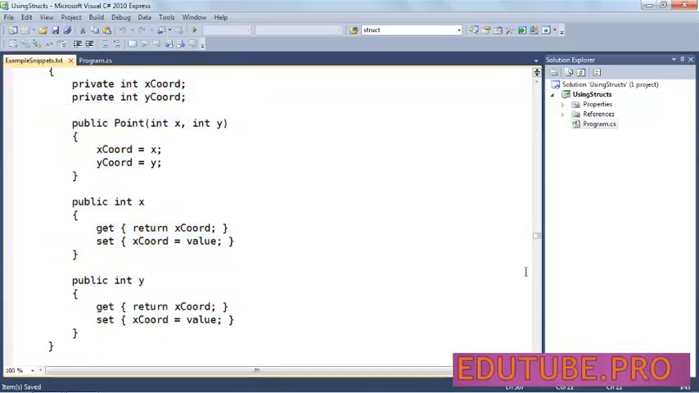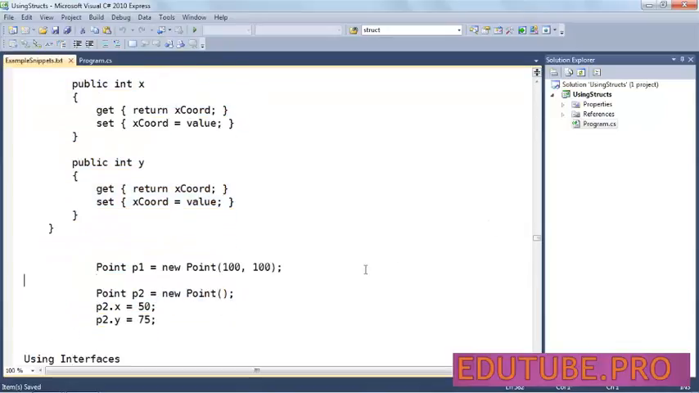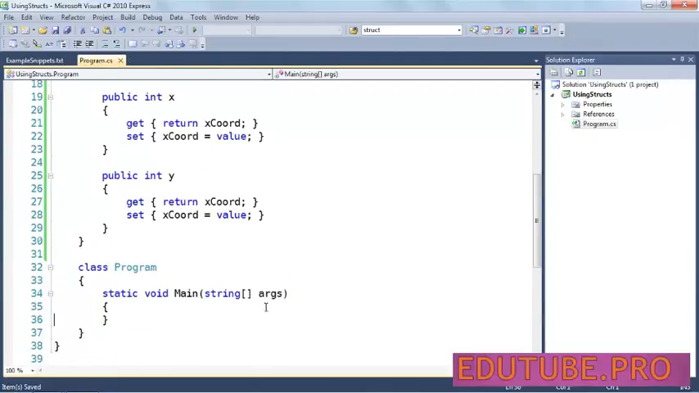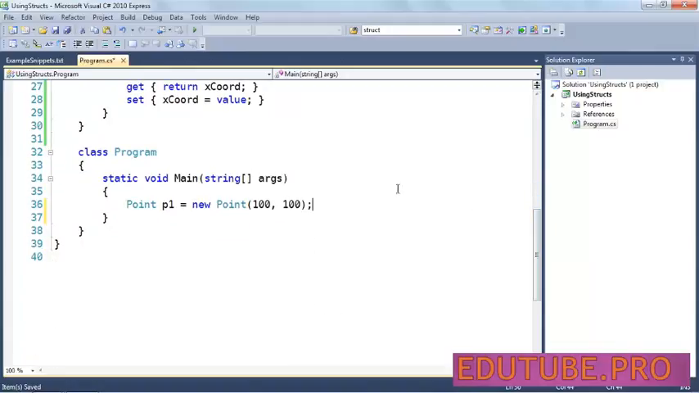So let's go back over here and copy some code. The first thing I'm going to copy is this one right here, and I'll scroll down to my main function and paste that in. And what I'm doing here is I'm creating a point, and the variable name is p1, and I'm creating a new point with an x coordinate and a y coordinate both equal to 100. And from the outside looking in, this doesn't look any different than creating a class. Just so happens that this is a struct. So let's go back, get some more code.